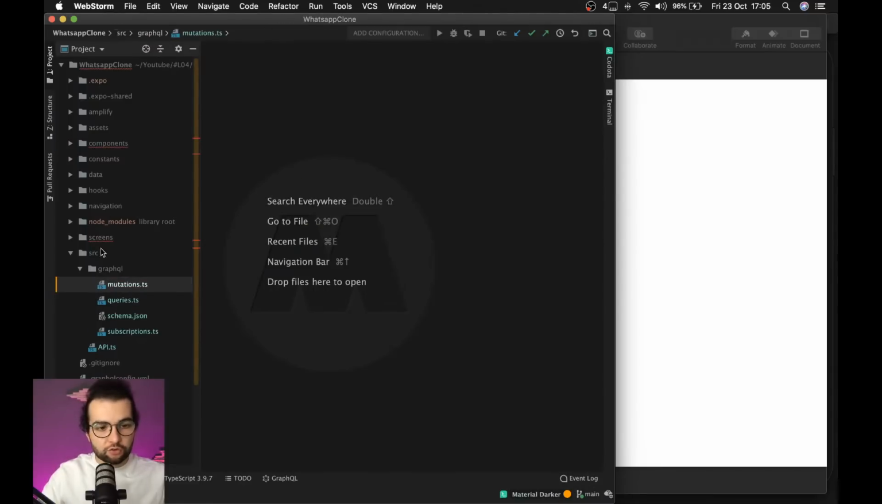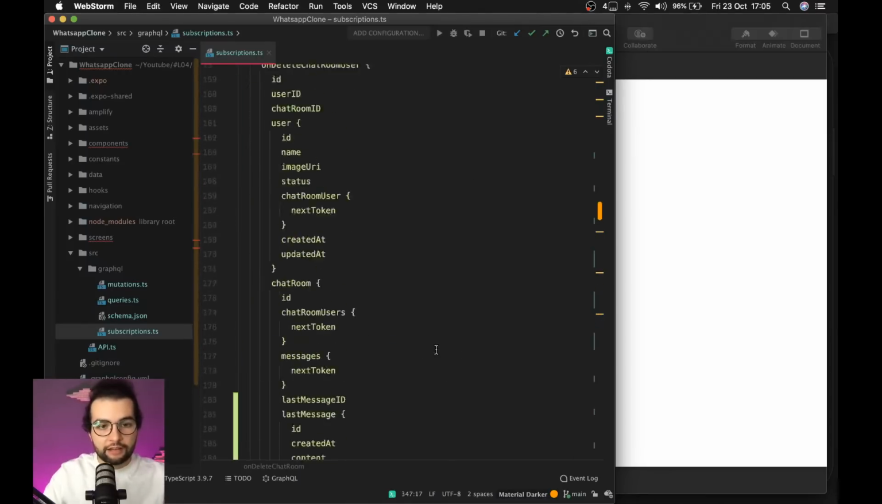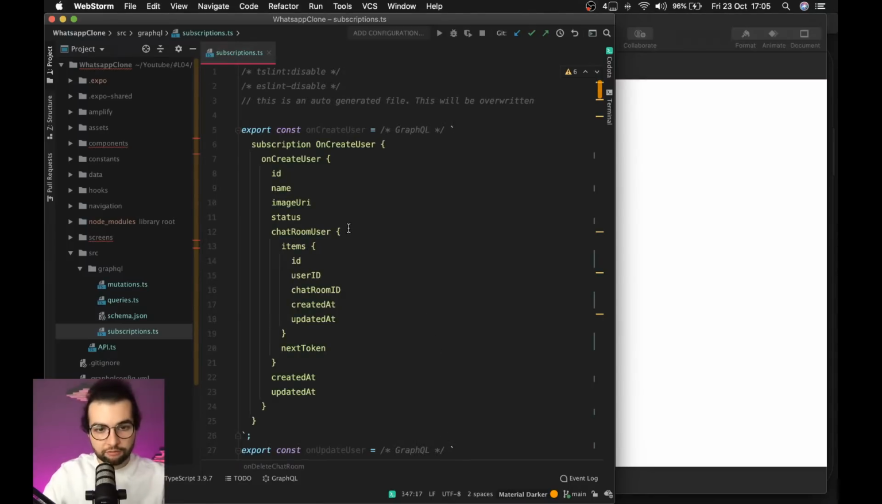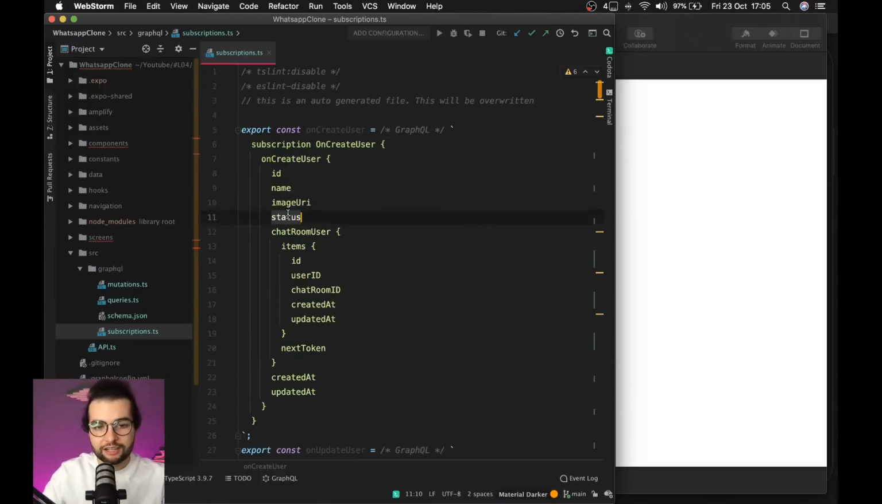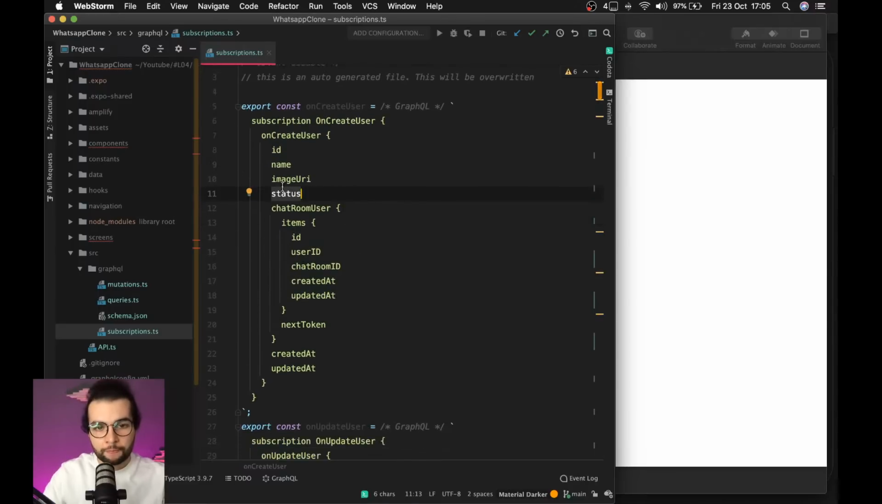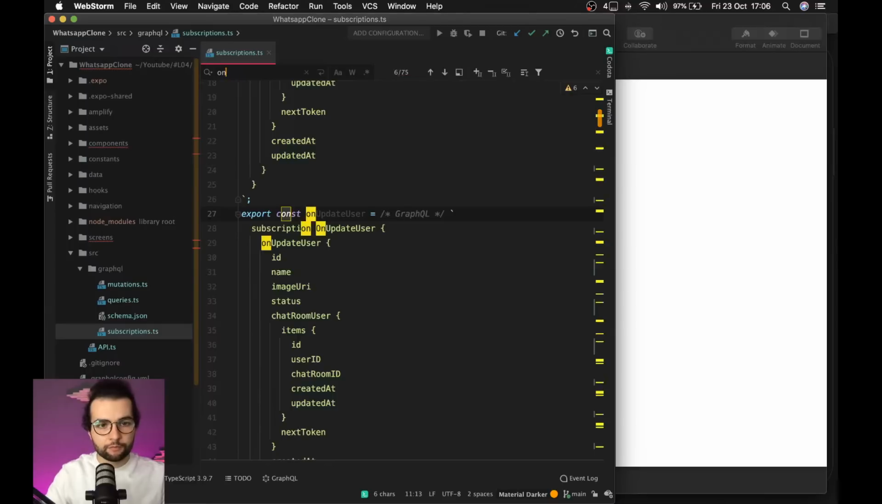So if we go into the source GraphQL, we will see here subscriptions.ts. And here are all the subscriptions that GraphQL generated. And they look pretty similar to the queries and mutations. Basically, we have a subscription, and that subscription will return an object. For example, create new user. This will return a user. So here we have all the fields about a user: his name, his image, his status, everything that is required. However, we will need an on message subscription.